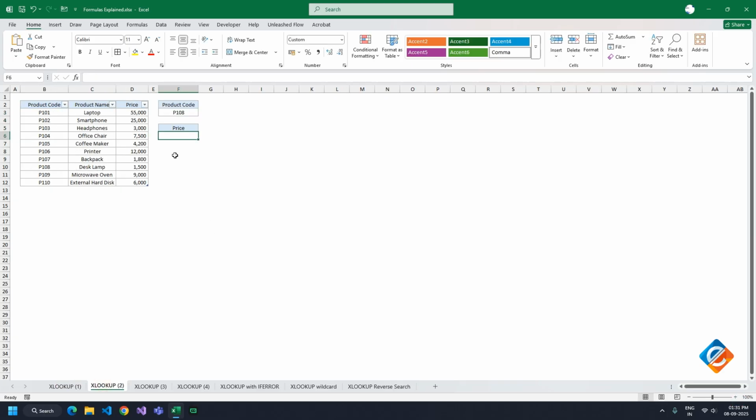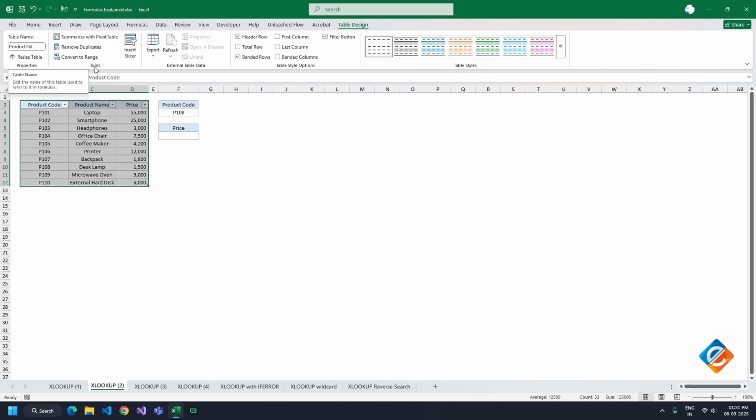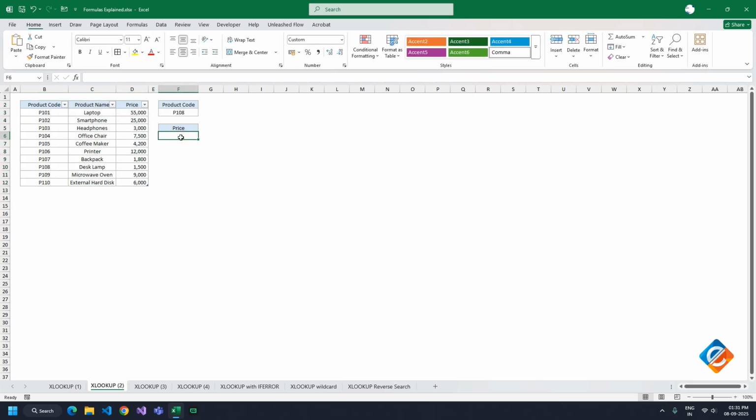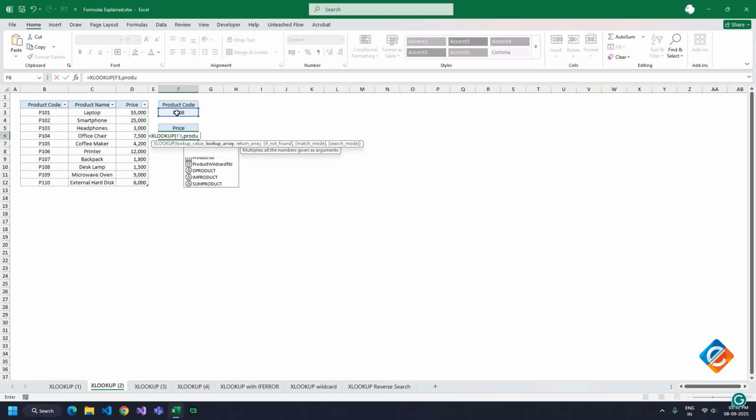Example 2. Product price lookup. Next, let's work with a table that has product code, product name, and price. We want to return the price of a given product code. Type the function, select the product code, and instead of selecting a range manually, let's make it dynamic.